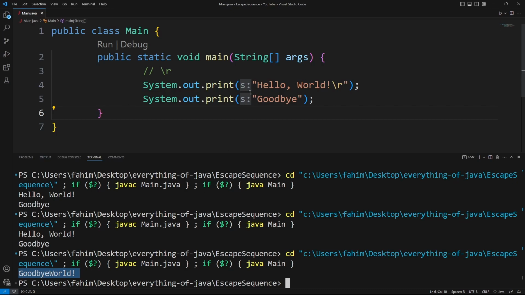Now try to remember what I told you earlier, that \r inserts a carriage return in the text at this point. This is because the \r escape sequence moves the cursor back to the beginning of the current line, but it does not erase any characters that were previously printed. Therefore, when the second print statement is executed, it overwrites the hello that was already printed on the same line with goodbye.